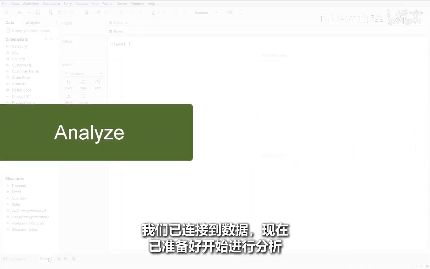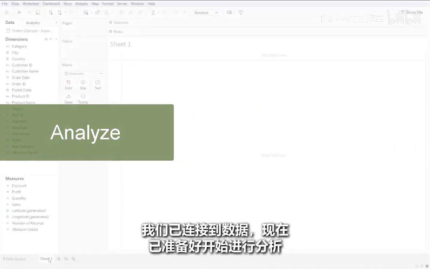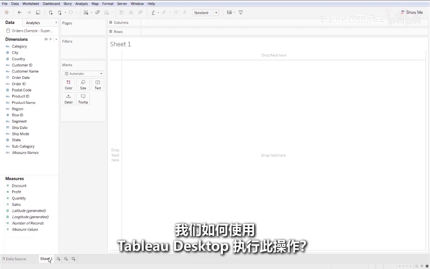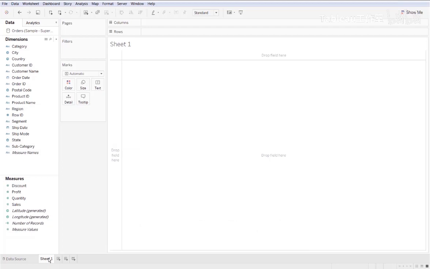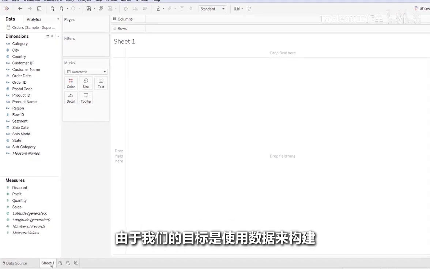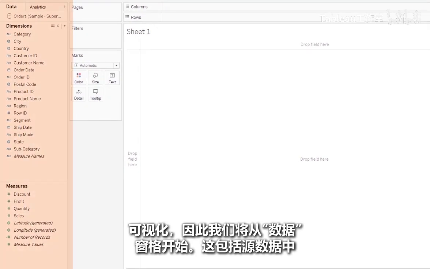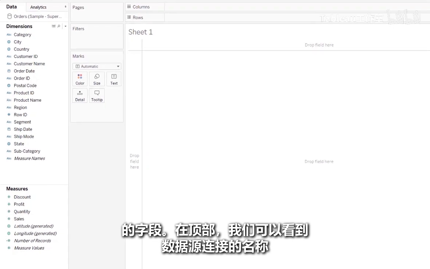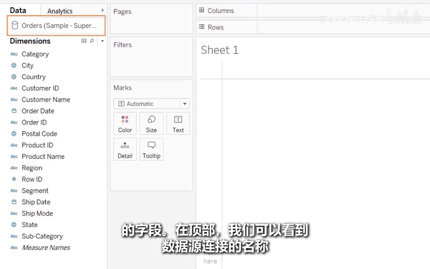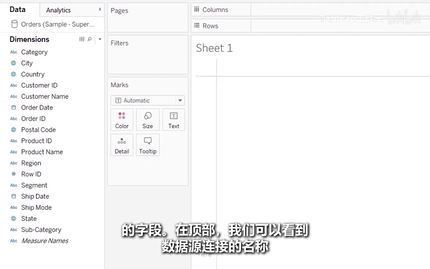We've connected to our data, and now we're ready to start analyzing it. How do we do that using Tableau Desktop? Since our goal is to use our data to build visualizations, we'll start here in the Data pane. This includes the fields from our source data. At the top, we see the name of our data source connection.